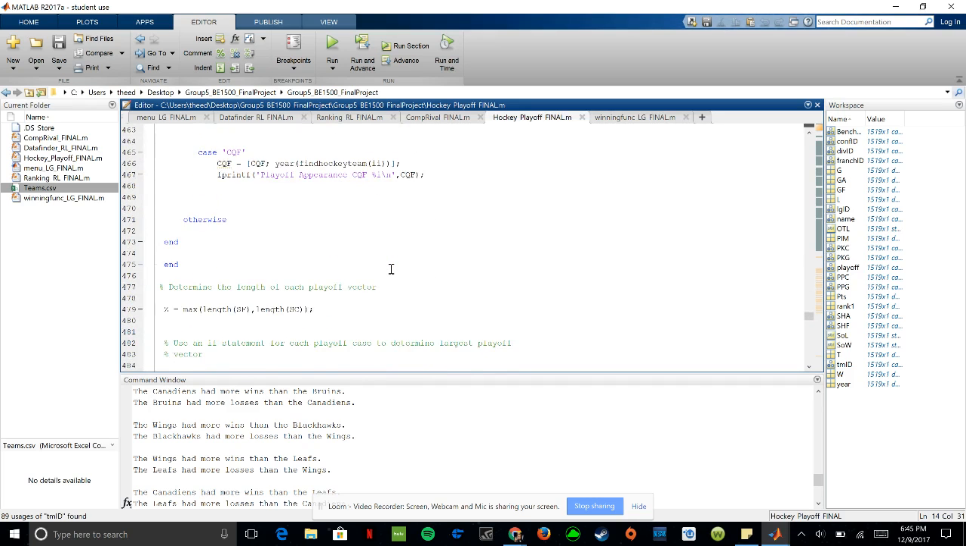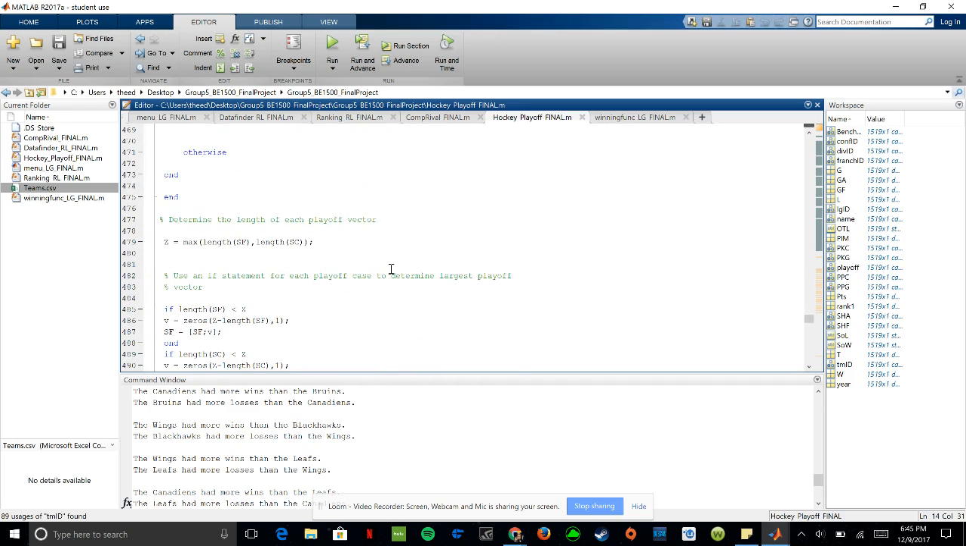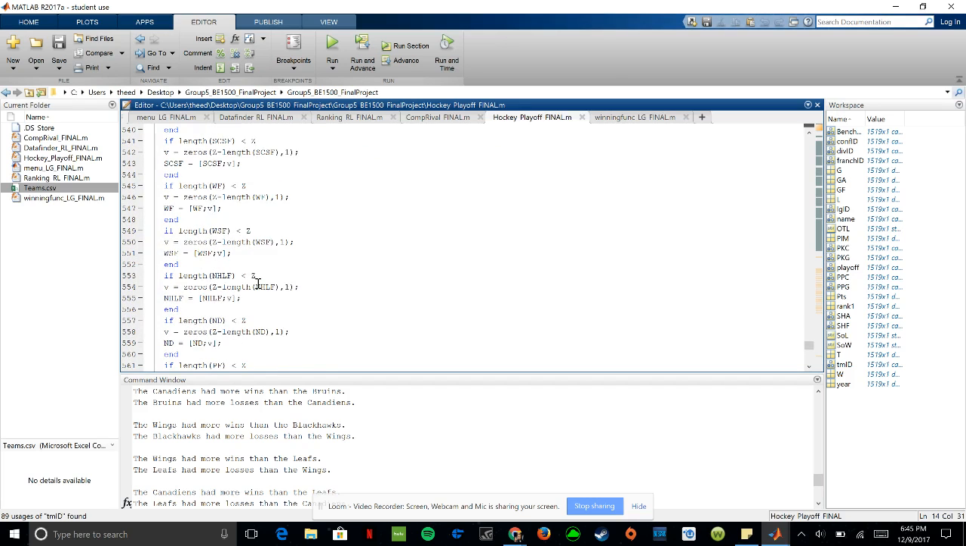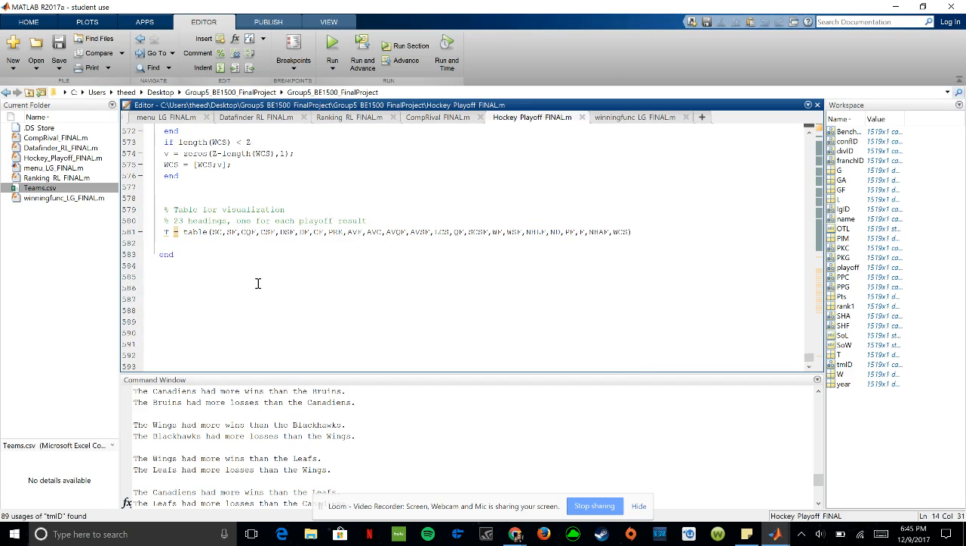And then we have to determine the length of each playoff vector, because since we're displaying this in a table, each column has to have the same number of rows. So we find the max length of each individual playoff case. And then we use an if statement to determine which has the largest playoff vector, so we can add zeros as placeholders, as we see from the table. So we do this for each playoff case, 23 playoff cases. And then we display the final results as a table.